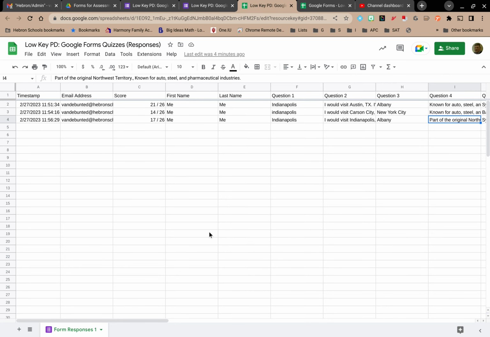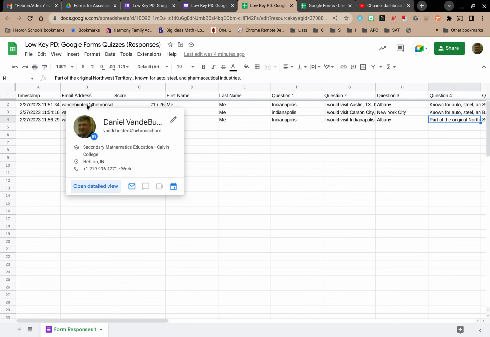All right, I've already got that set up, so I'm going to go to that Google Sheet, and all of the information that was submitted through the form is now stored in this Google Sheet. Couple of different things about the Google Sheet that might be of interest. The first column will always be the timestamp column. The timestamp column will tell you when that student submitted that quiz or test. 11:51, 34 seconds, gives the date, their email address.